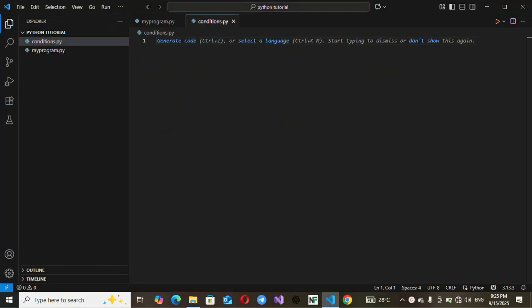Okay, now let's talk about conditionals. Quickly go and create a new Python file in your directory over here, and name it conditions.py.